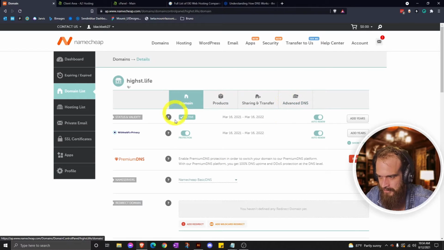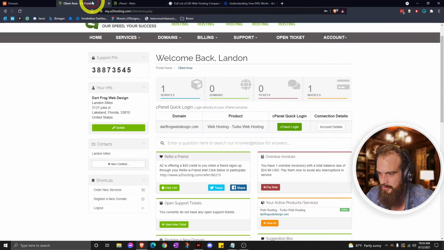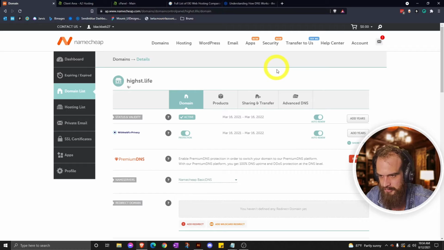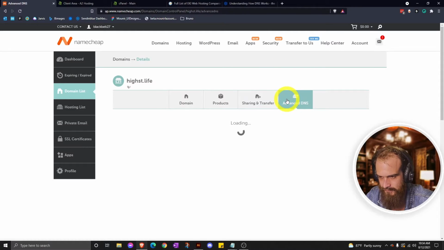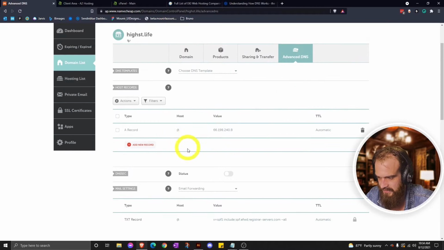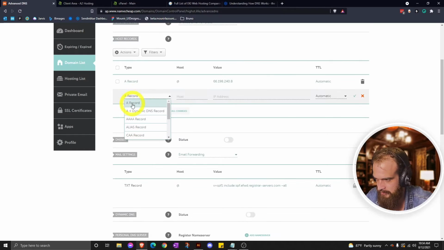All right, so what we want to do is point this domain to this server in A2 so we can start putting our files in there and building the website. So we're going to go to Advanced DNS. This most likely is going to be blank, but you're going to need to add what's called an A record. It connects that domain to an IP address. That's all it does. So we're going to add new record.